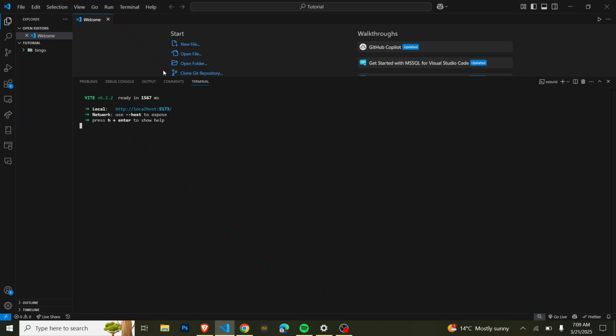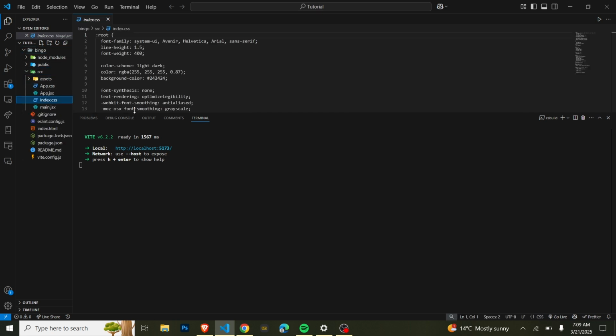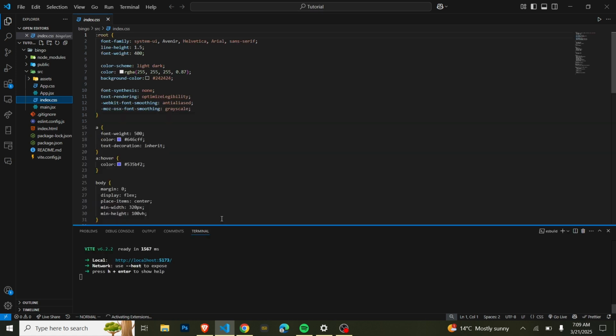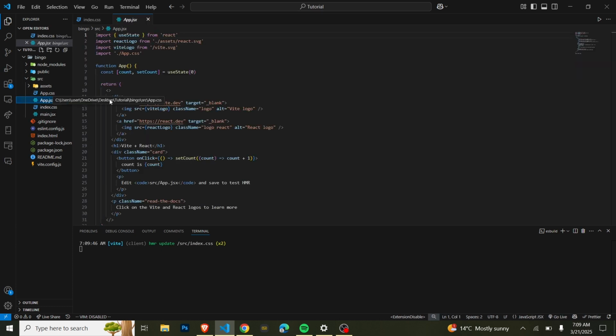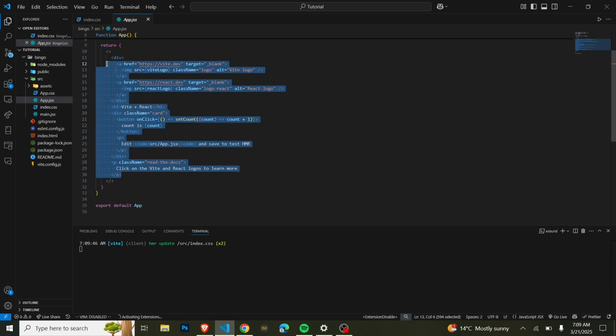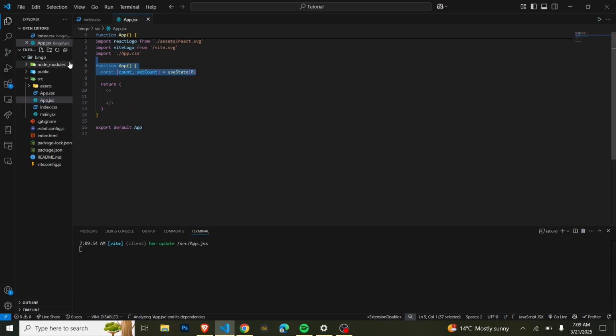We'll now head over to first. I like to remove the custom code that comes with it. So the very first thing we'll do, head over to index.css. I normally just remove everything here. Even for the App.jsx, just remain with the React fragment there. Remove everything here, the count, we don't need that at all.